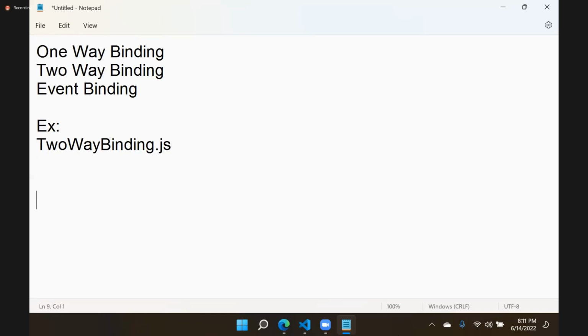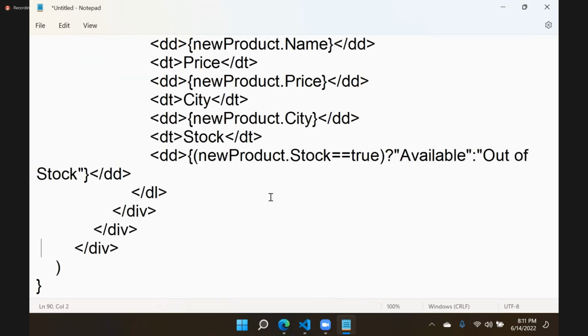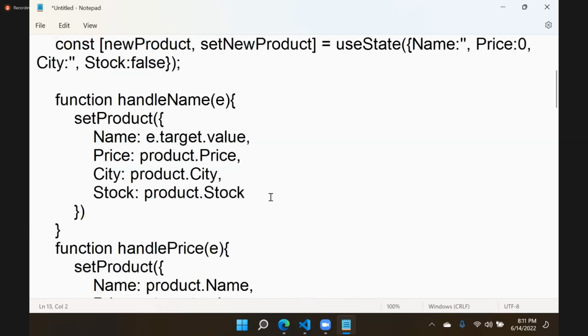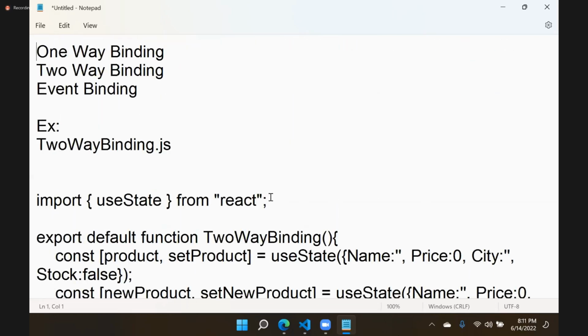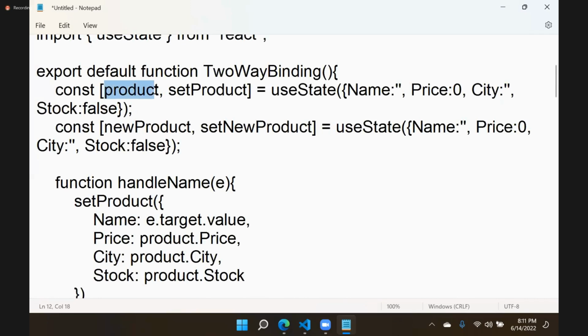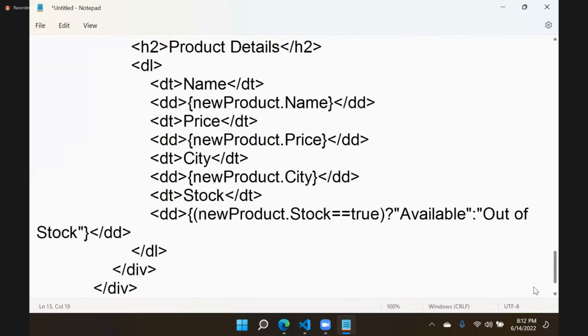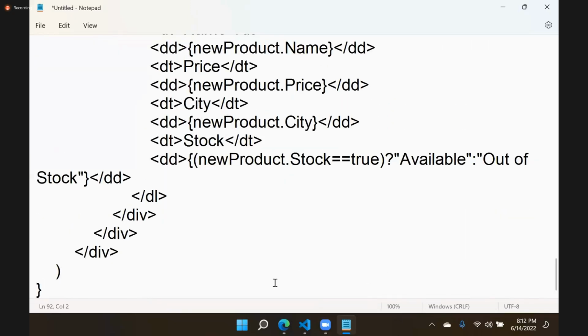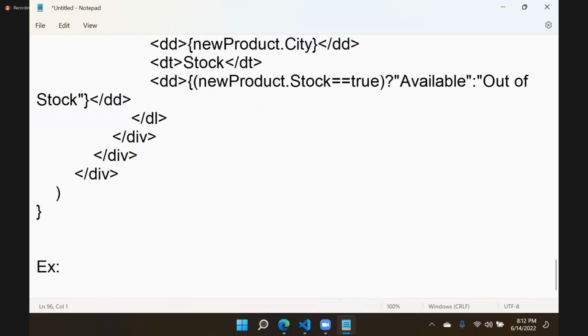Two-way binding.js, this is the example. Here we learned two things: how we can collect the updated data from every element, and after collecting it, we store that in a reference. This reference you can directly use, or you can create another copy of it and copy that into the product. So this is a technique of handling two-way binding, how we can manage the event and how we can configure the events. Let's see another example of event binding.